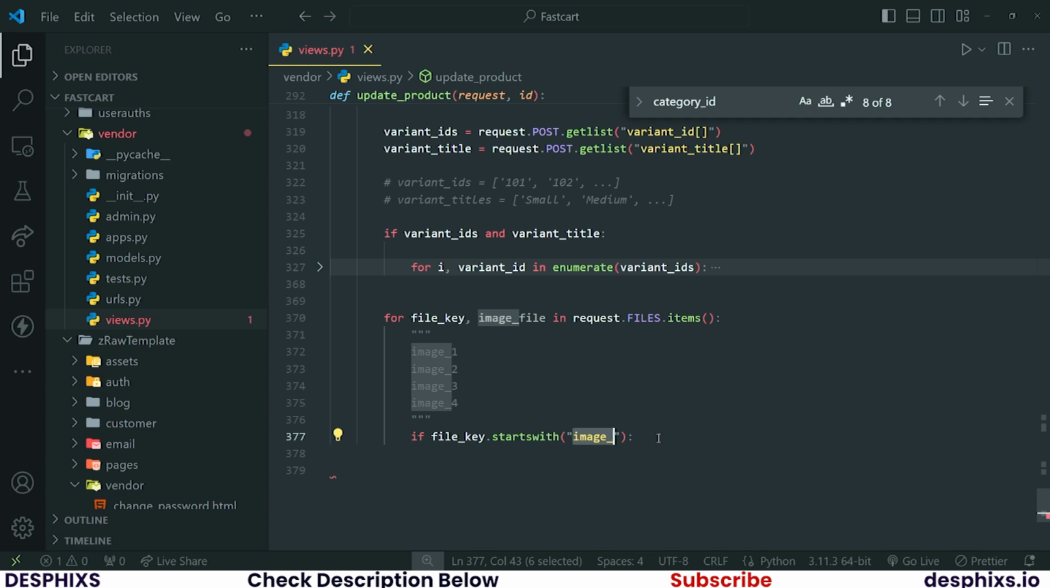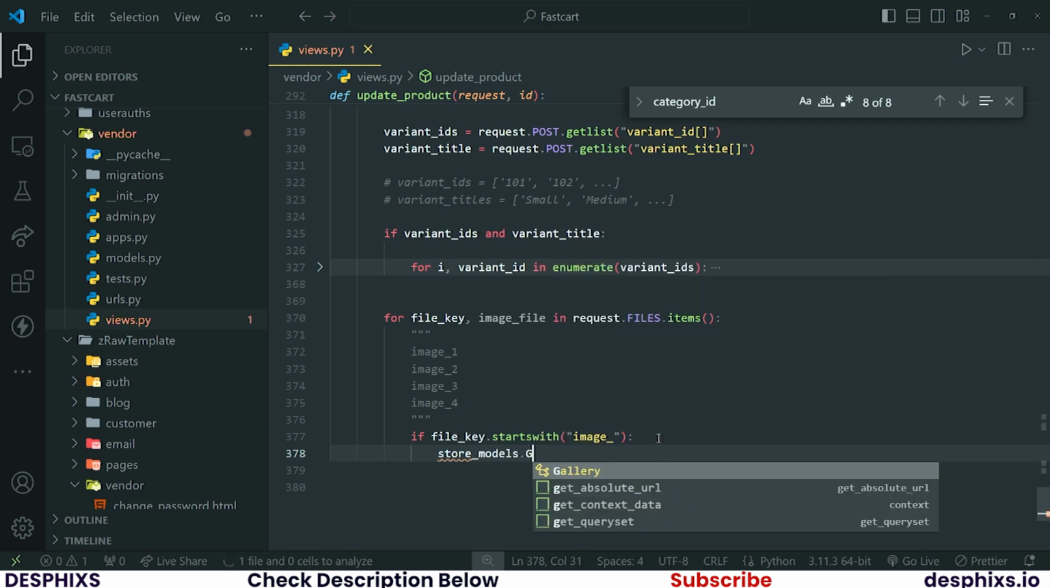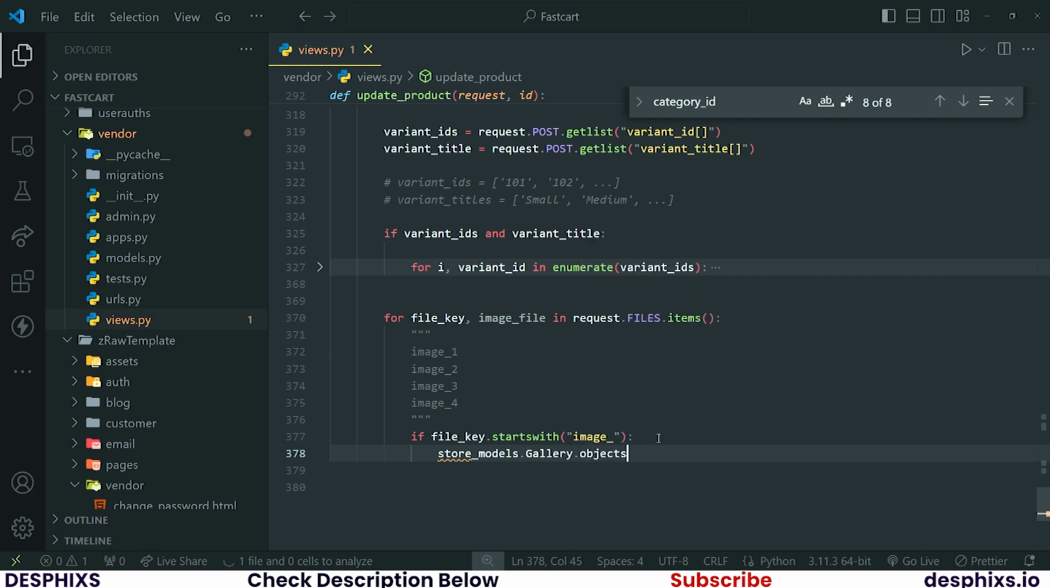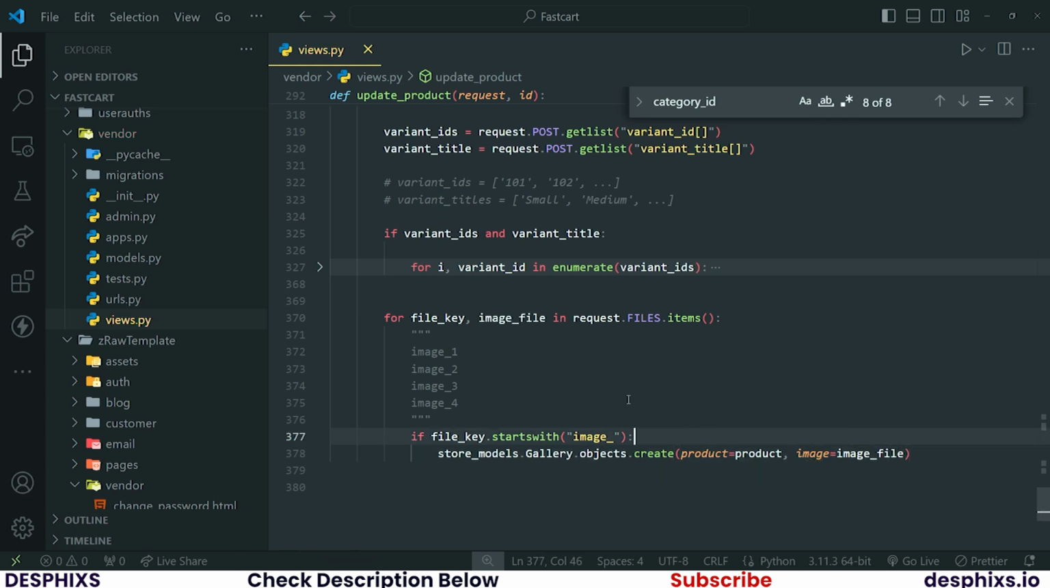In that case, what we just want to do is this: go ahead and create that image in the back end or in the database by saying store_models.Gallery.objects.create. What do we want to create over here? Product should be product, and image should be image_file. Why is this? This is because we are in a loop. Okay, so you should actually know that each of this will be iterated through. When we iterate through the first one, we save its image file in the database. We go to the second one, we save its image file in the database till we go through all the images that were selected by the vendor.